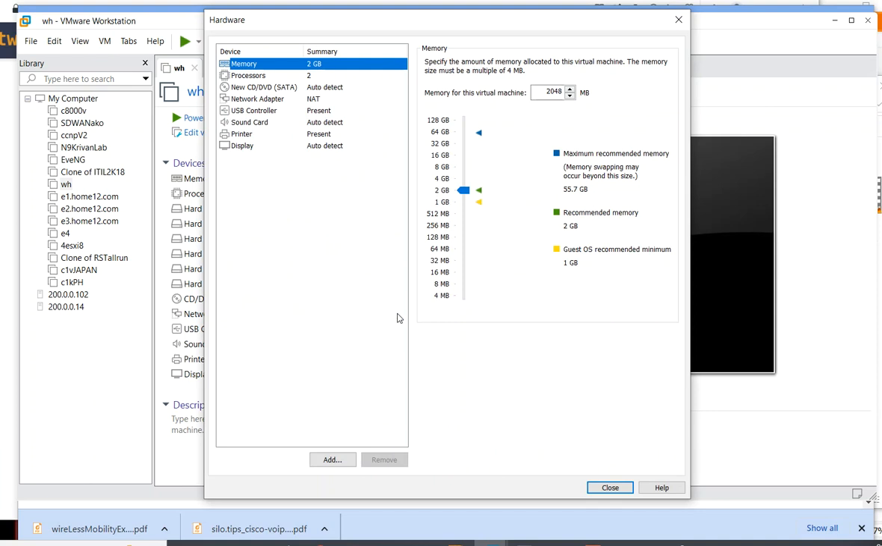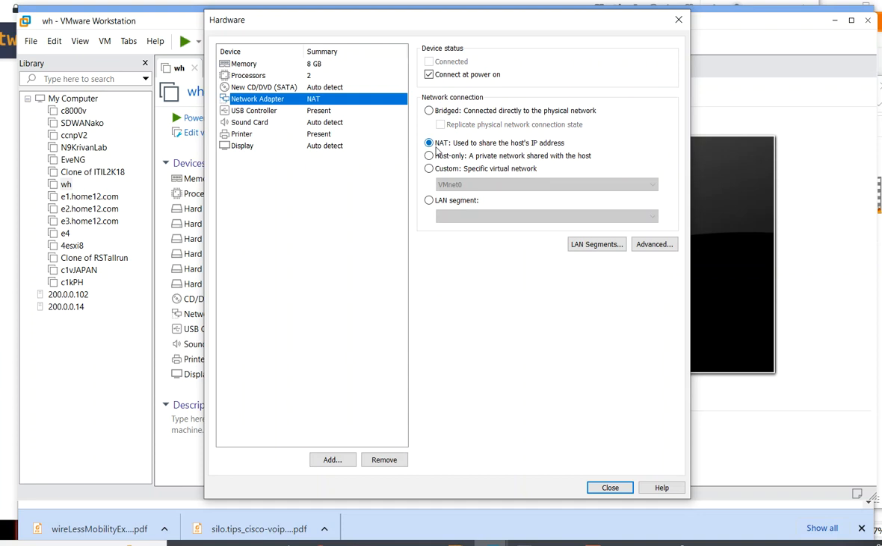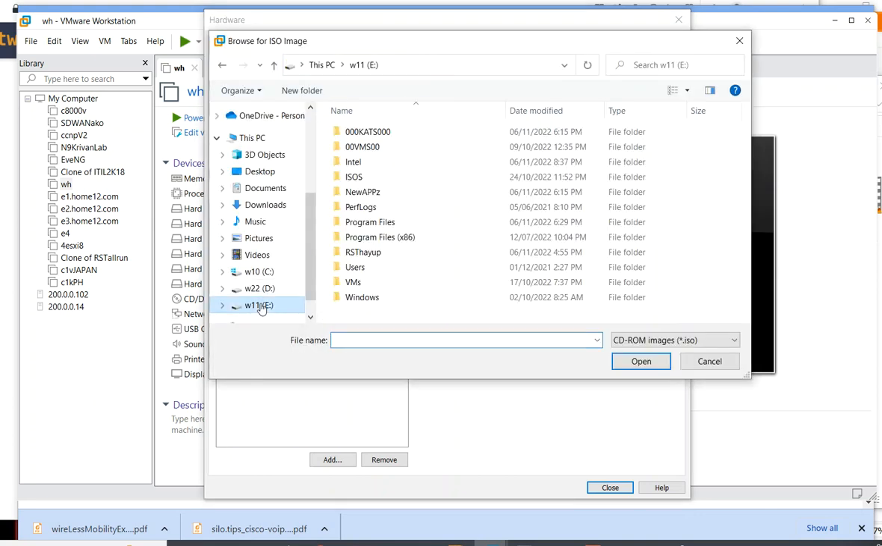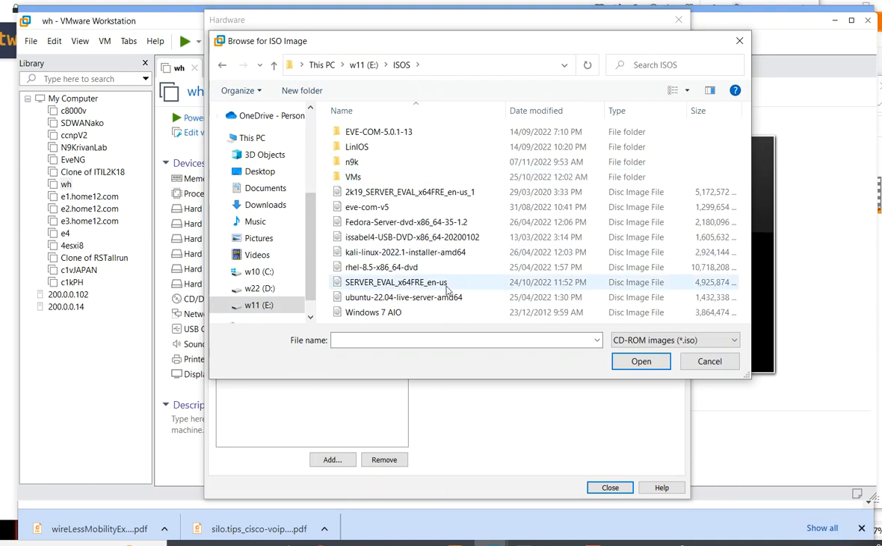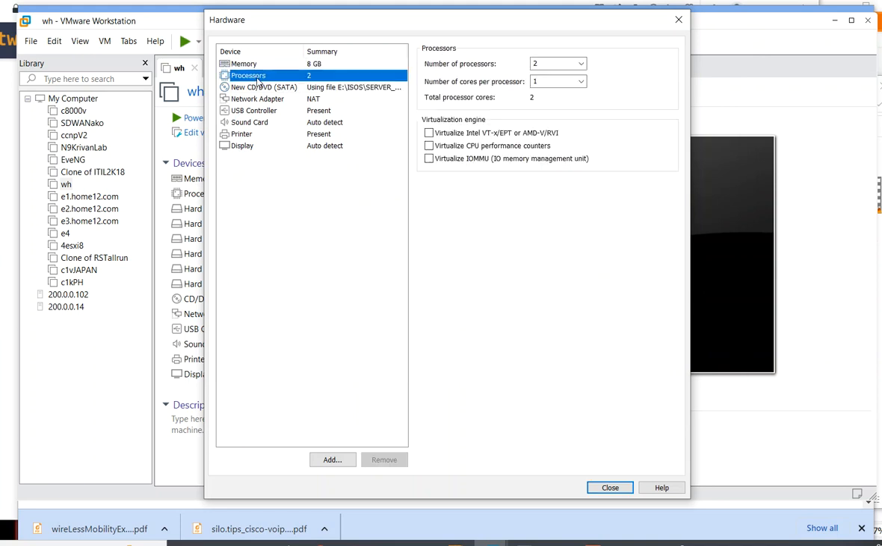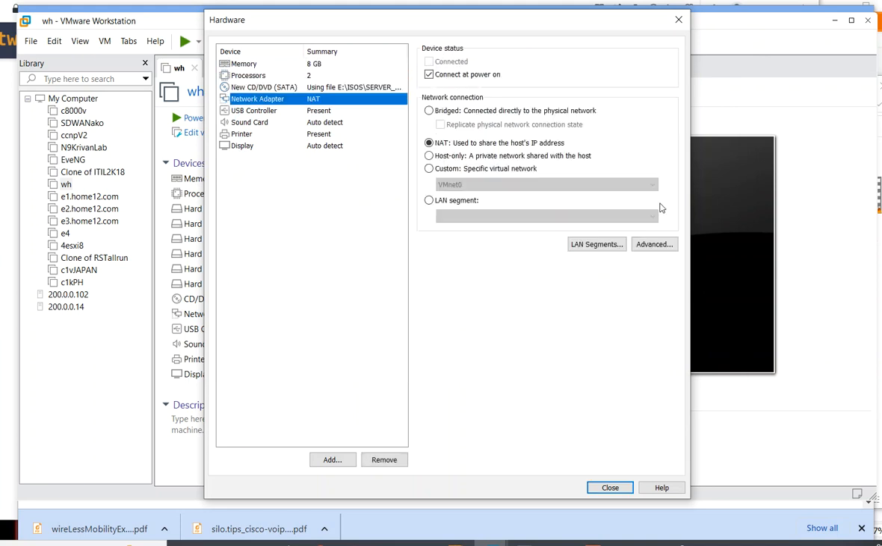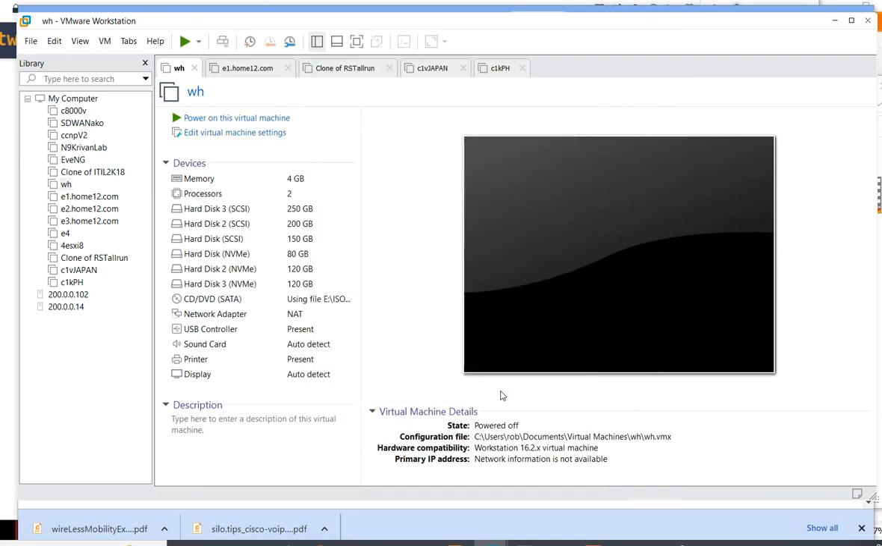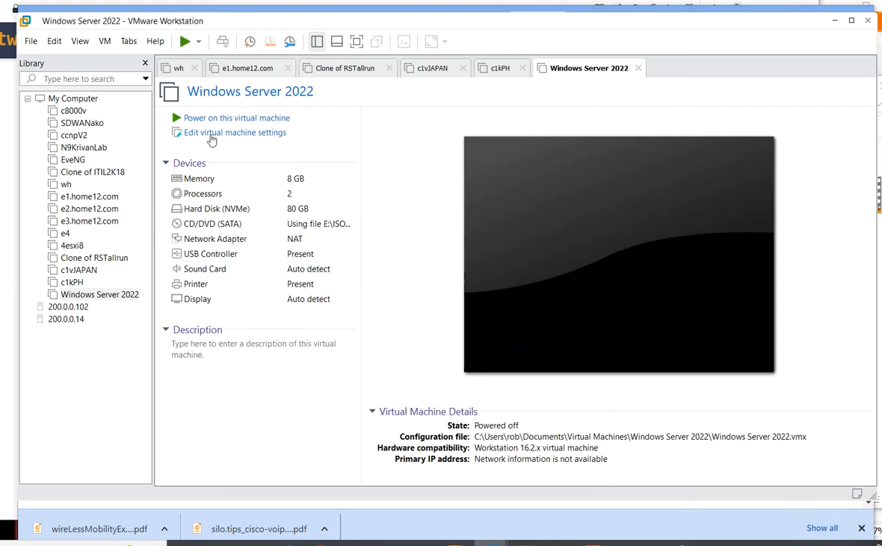We have to customize some hardware. Increase the memory to minimum of 8 gig. Make the network adapter NAT. Look for the ISO file that we downloaded. So this is the ISO file. So review 8 processor NAT and click close. You go on finish and power on your machine.